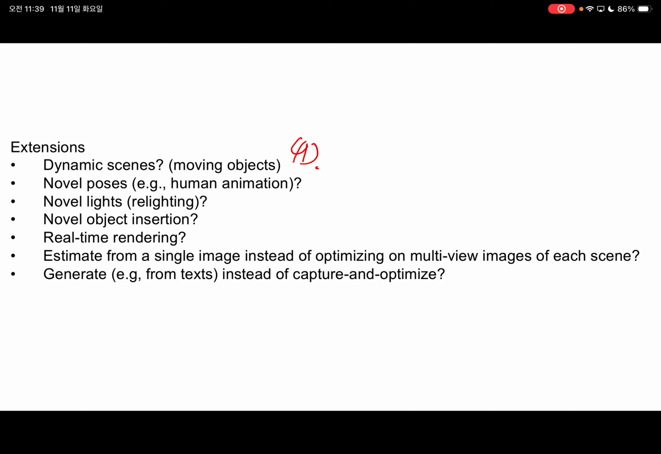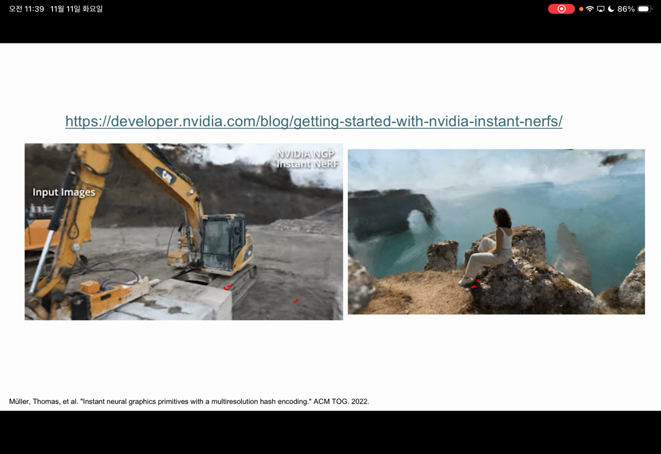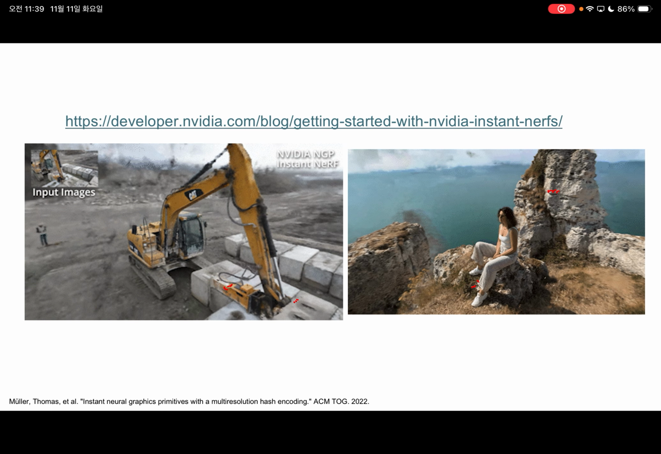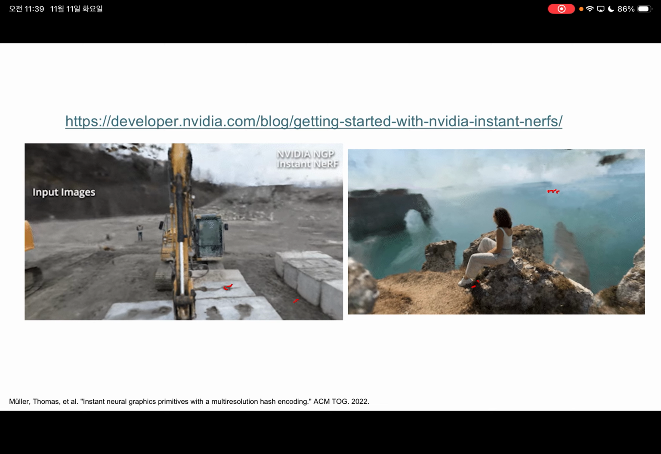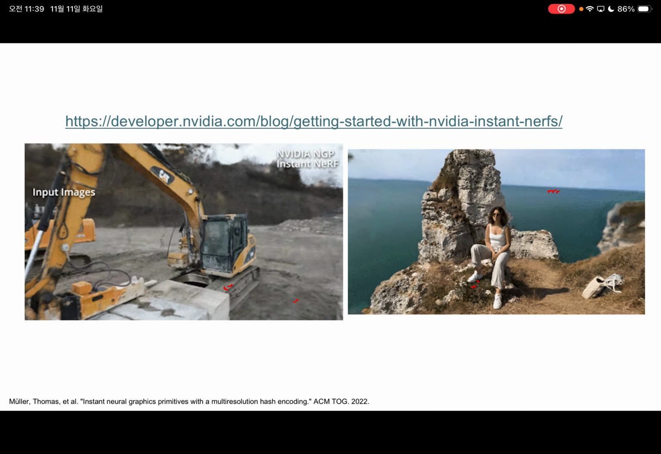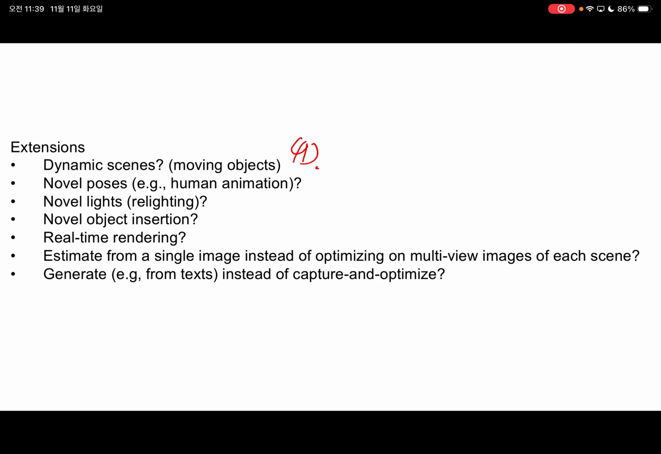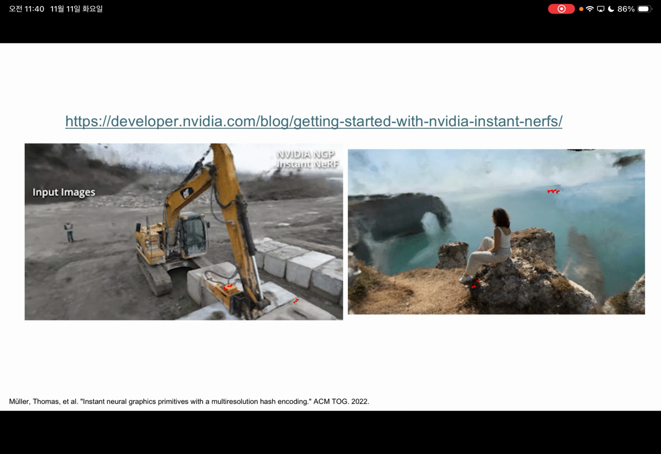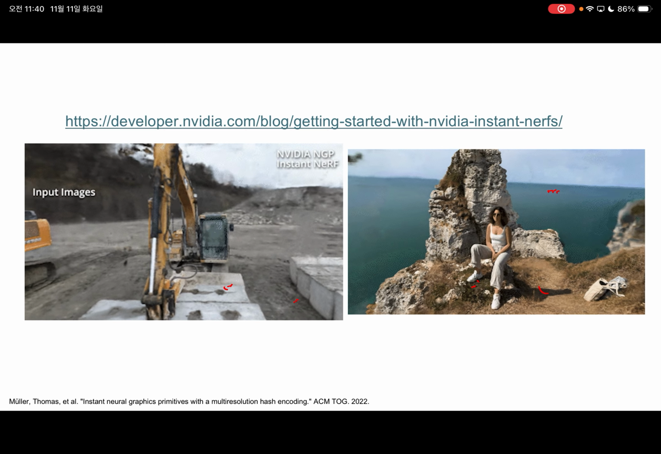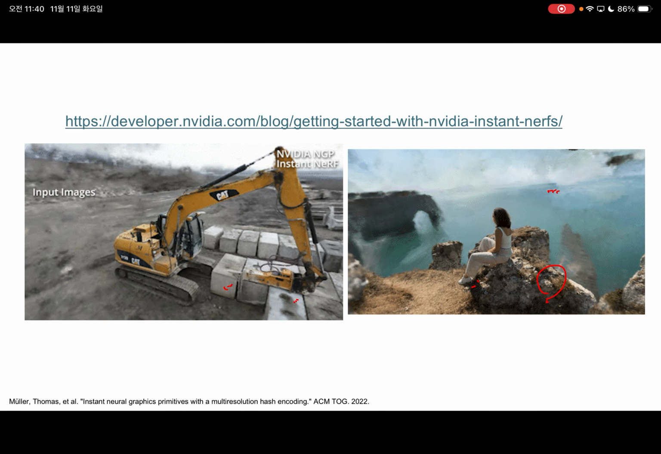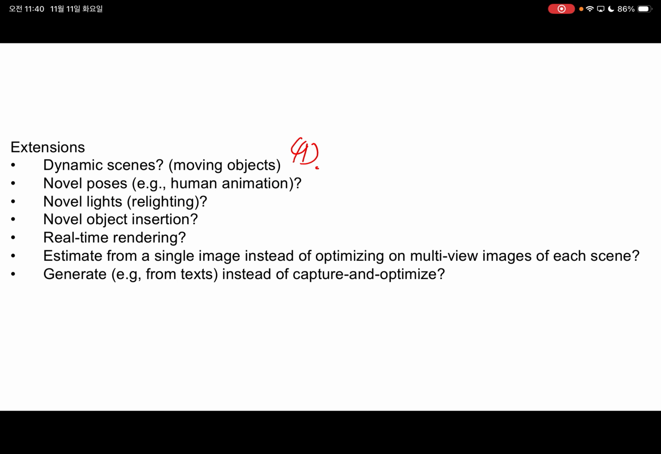Or lighting. How can we introduce lighting? This one is daytime, right? How can we make this nighttime? How can we make this like concert lighting, introducing very shiny light? How can we change the light? Or how can we insert some object? Let's say I want my dog here. But how can we insert a dog in the optimized NeRF? How can we do that?